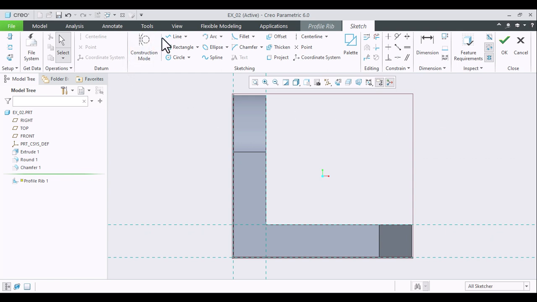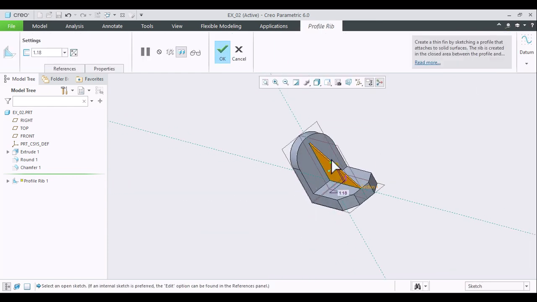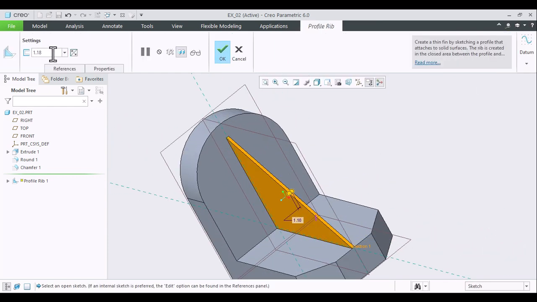Select line command, draw a line, give a height of 42 from this face, 42 mm. That's it. Click OK. And I want 12 mm thickness, so I'll add 12 here.